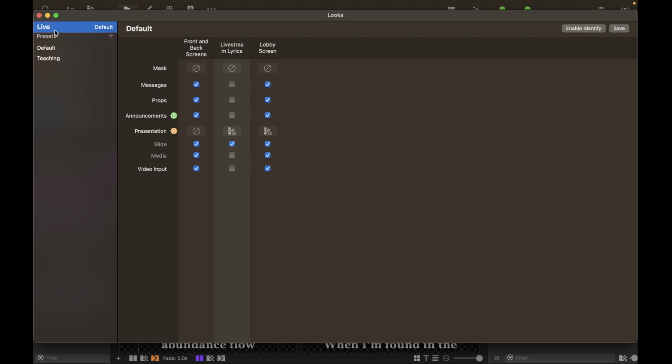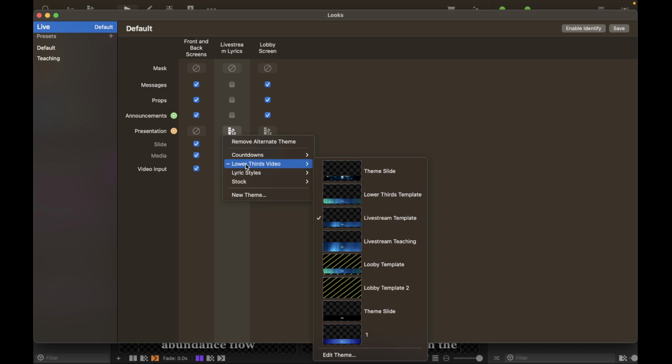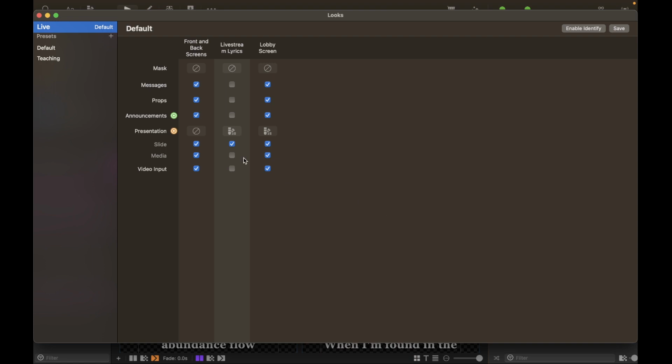For the regular service, we've got 3 screens right now we're using. We've got our front and back screens, and those are going to use our messages, our props, our announcements, our presentations, our slides, media, our video input if we have one. For the live stream lyrics, though, in the middle, all they're using is the slide, and then they have their own little thing that we set up in our templates, and we're using a live stream template, which if you need that, let me know and I'll give it to you. But we set that look up.